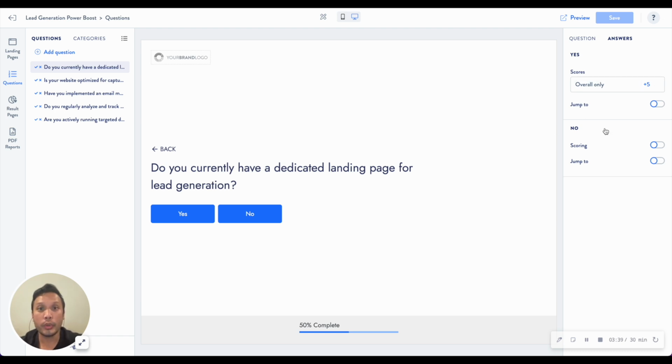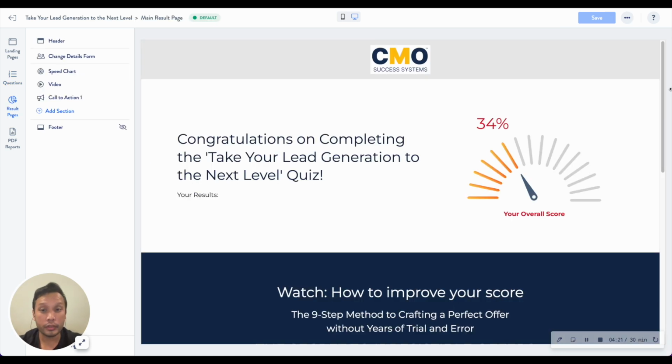So let's just say you are doing a lead generation ScoreApp quiz, and you want to assess someone's lead generation initiatives. This is a great way to score from, I guess, 0 to 100, where they sit on the spectrum. And finally, I just want to go through the results page.